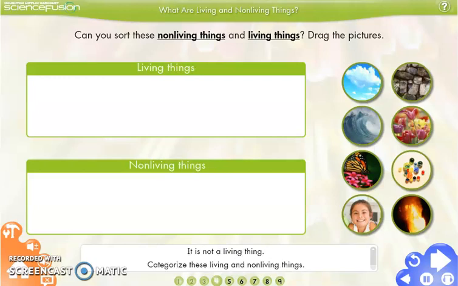Categorize these living and non-living things. Drag the pictures to the correct category. Okay, boys and girls, right here we have clouds. Do you think that clouds would be living or non-living? And remember, when we're trying to figure out if something is living or non-living, we ask ourselves, does it breathe? Does it grow? Does it change? Does it need food and water? So what do you think about clouds?